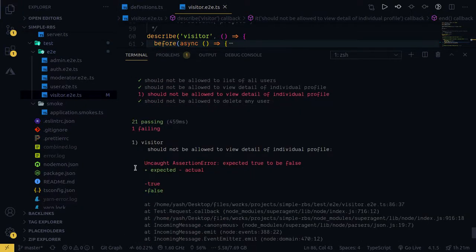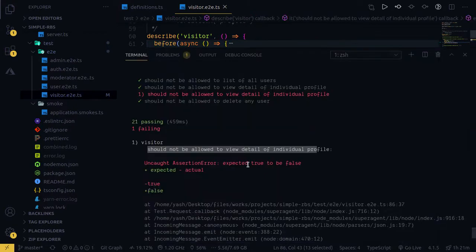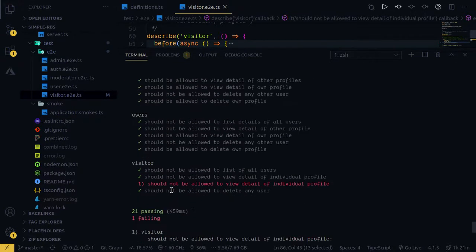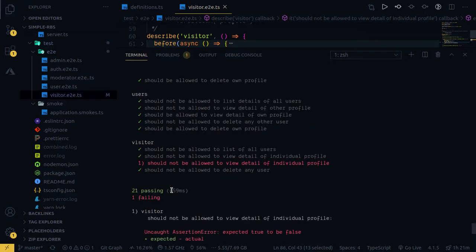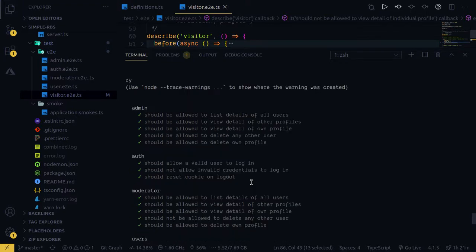Alright, so here we have seen this should not be allowed to view the details of individual profile, because we said that the error should be false, but what happened was the expected was false and the actual was true, and that is the reason the test failed. So just in case there is any minor problem in the code base which messes up the way we have set up the permissions, the way we have set up the roles, we can directly get the hint of it from these particular tests. And this can only be tested using the end-to-end test, because we are testing the entire application in general.